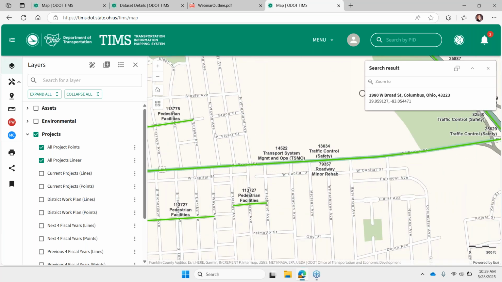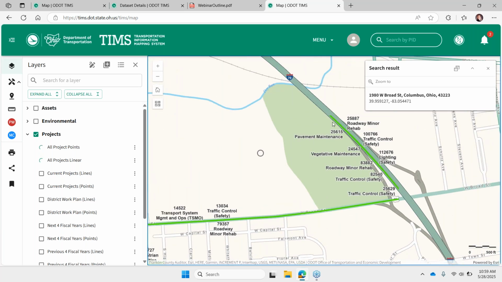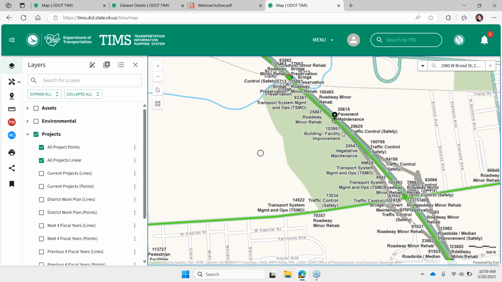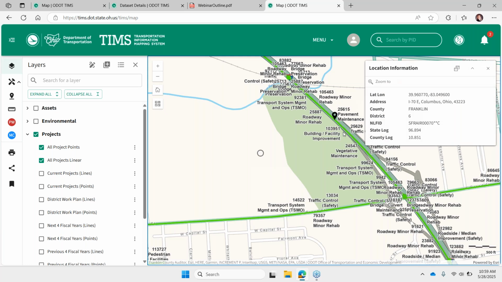Yep. One more quick answer. There were a couple people that asked about clicking on the map to get log points and latitude and longitude. If you right click on the map on a road location and choose location information, that will give you both the NLF ID and log points, as well as the latitude and longitude coordinates in decimal degrees.